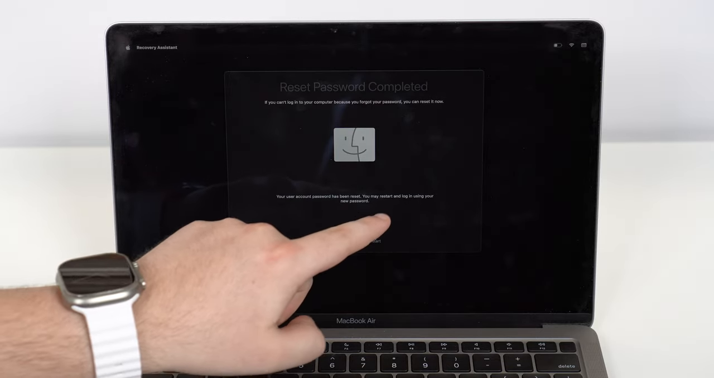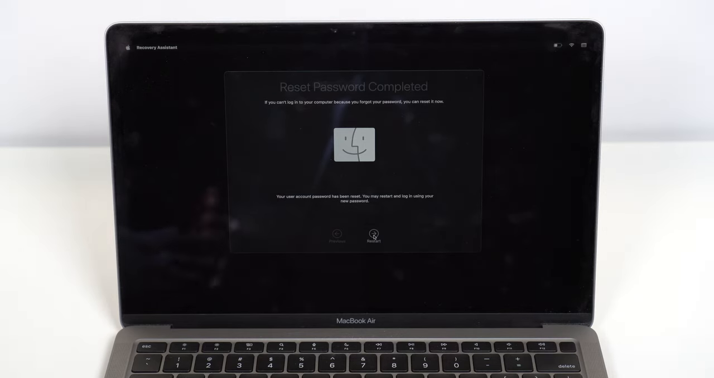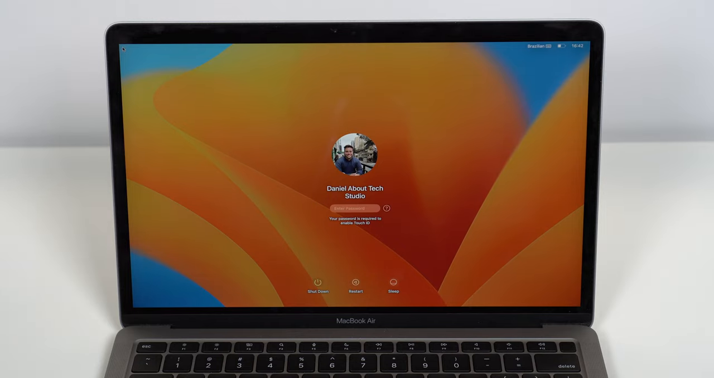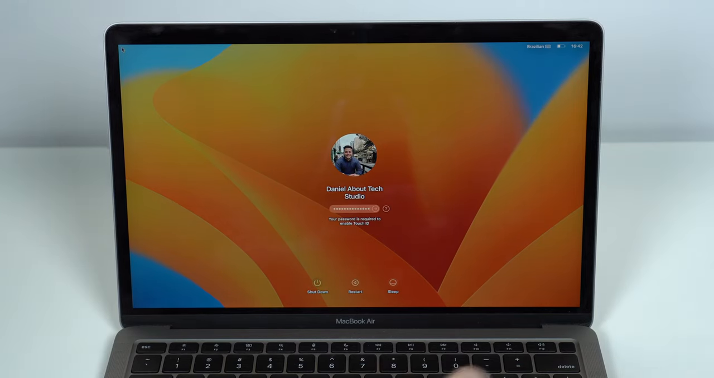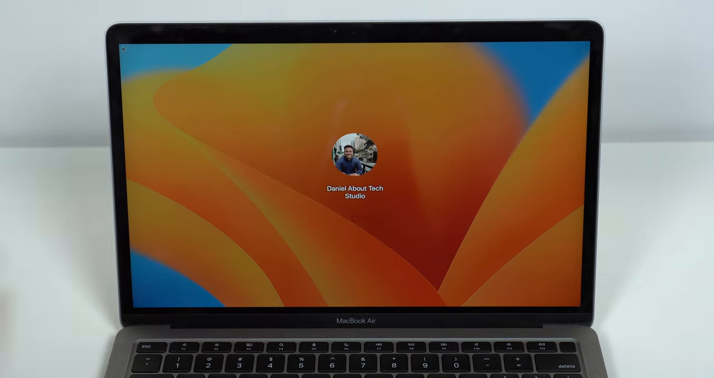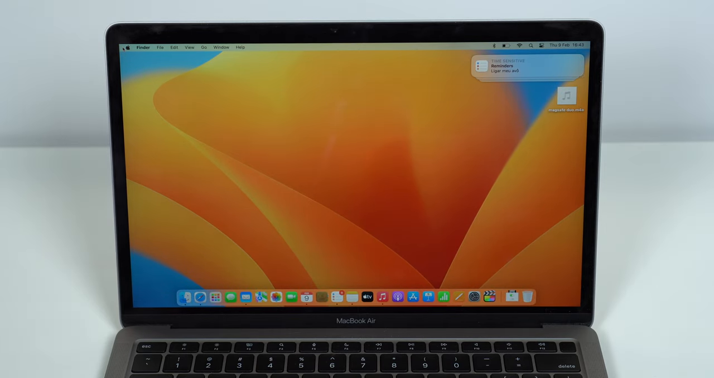You may restart and log in using your new password. So then, let's click on restart. Your Mac will restart normally, turn off and turn back on, and then we're gonna already use our new password and everything will be back to normal, no data loss as I mentioned. And so as you can see, the Mac has just restarted. I'm gonna type in my new password, then I'm gonna hit return, and then as you can see, my Mac is already turning on, booting up, and everything is back to normal.